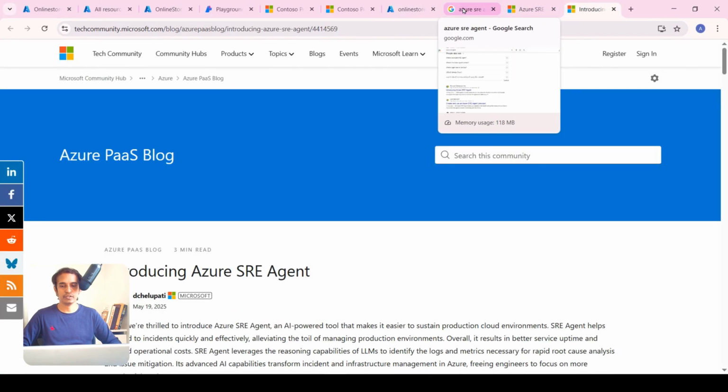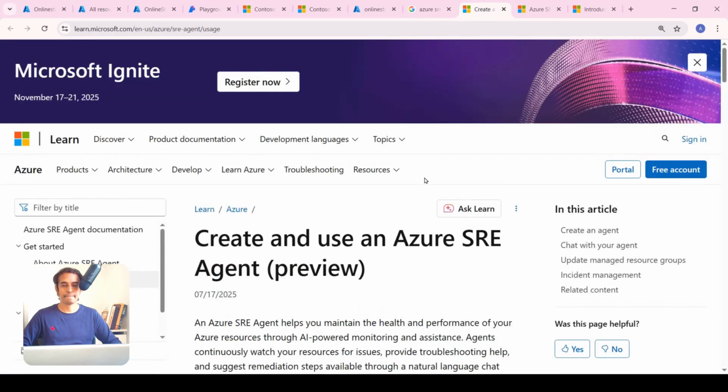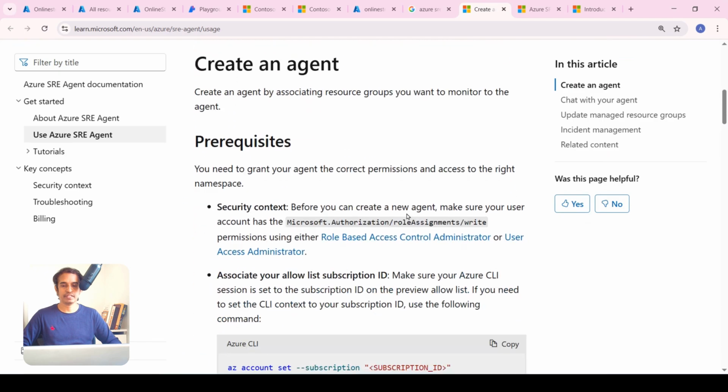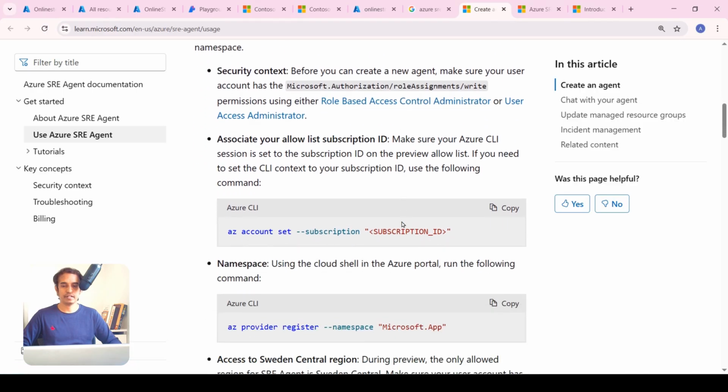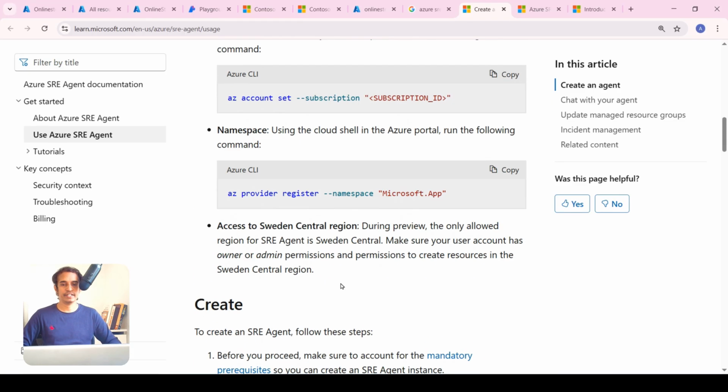Let me show you the other documentation as well. Create Azure SRE agent. Just go back to the section. These are all the permissions you need to mention: role-based access control administrator, user access control. In this section, you can see the commands you need to run also. Access to Sweden Central region: during preview, the only allowed region for SRE agent is Sweden. Currently, it is available in the Sweden region only.